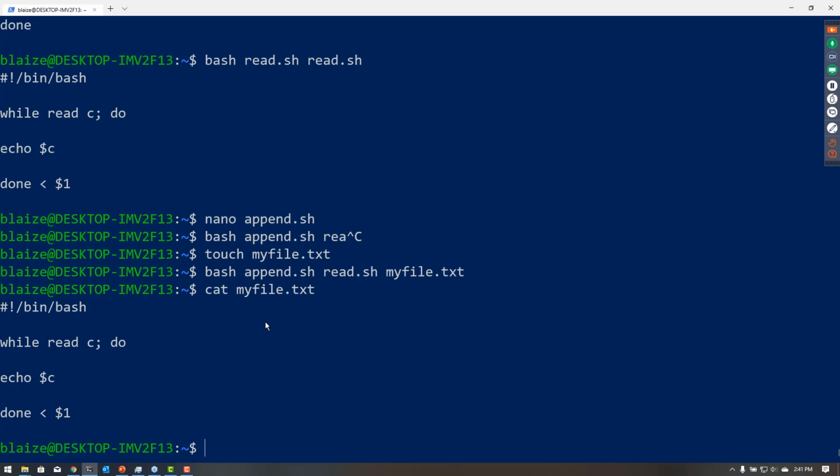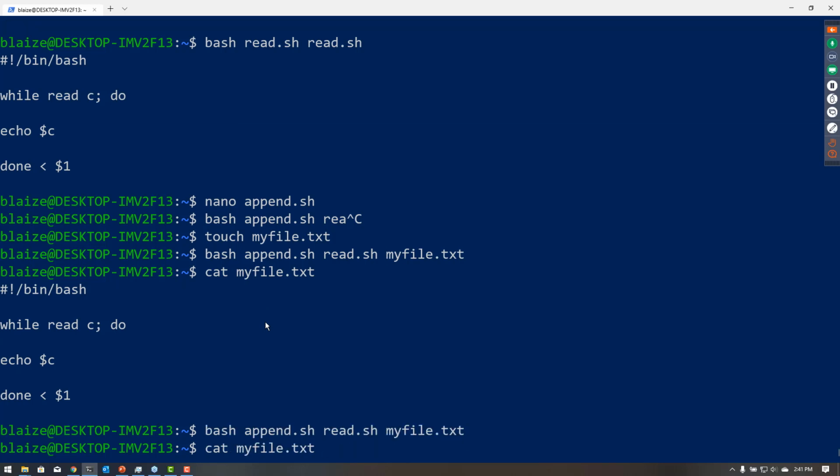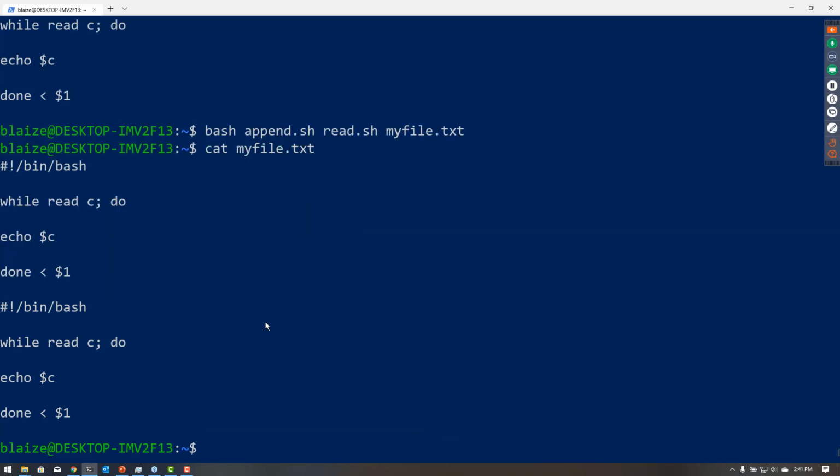I basically took the read file, echoed the output, and appended it to myfile.txt. So if I run that again, we should see the output twice. So we see that the output has been appended twice into myfile.txt. So that's one example of writing files as well.